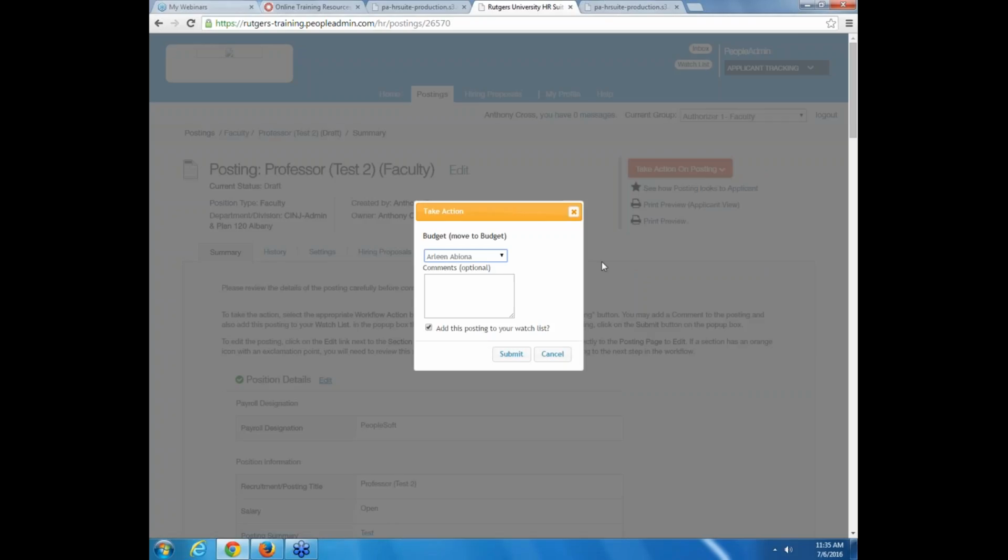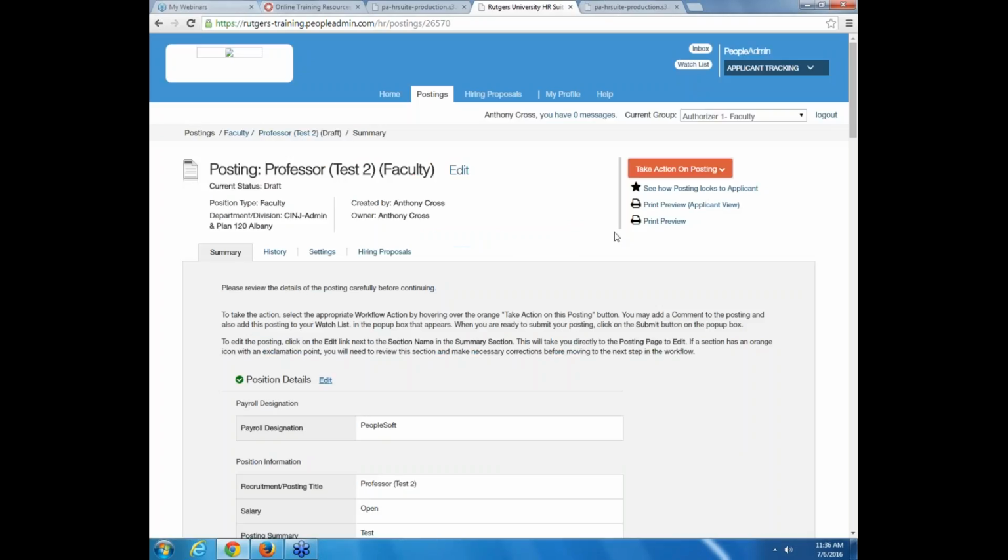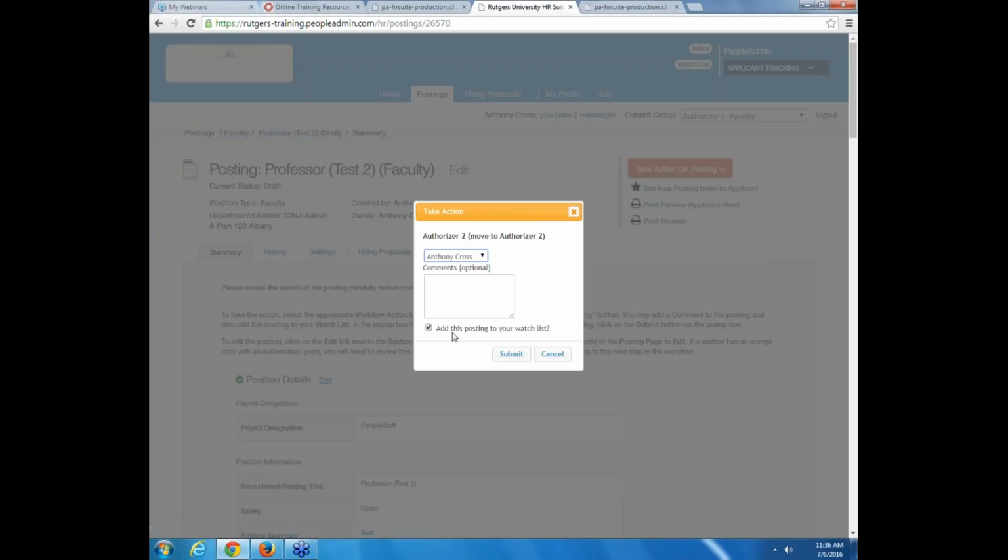Since my area doesn't have a budget area, or I don't want to use budget, I could skip over this, but you can see here, if I click on this, there should be individuals' names in this drop down. So say you're a smaller department or a smaller school and you want to move straight to the authorizer 2. If I click on that, you'll see there's a drop down with my name and Tanisha's name. You always want to make sure when you're moving a request, whether it's on staff or faculty or the temporary position type, there's always a name in this drop down.